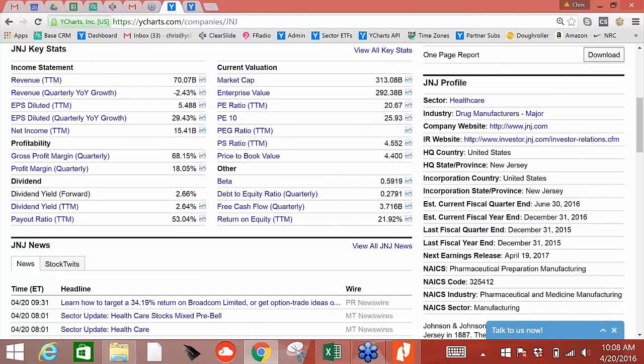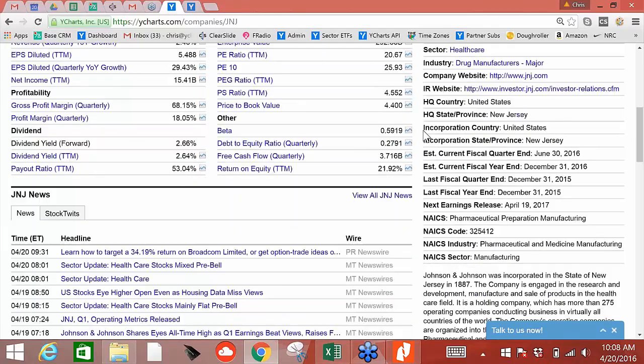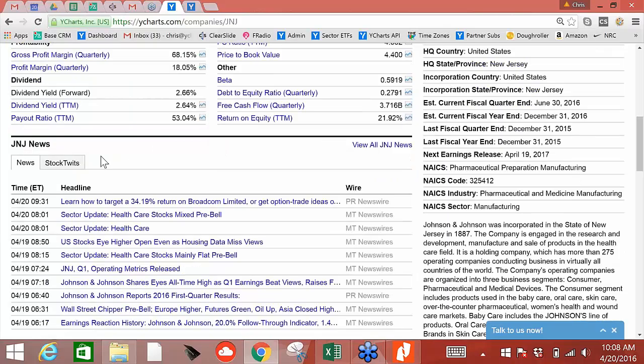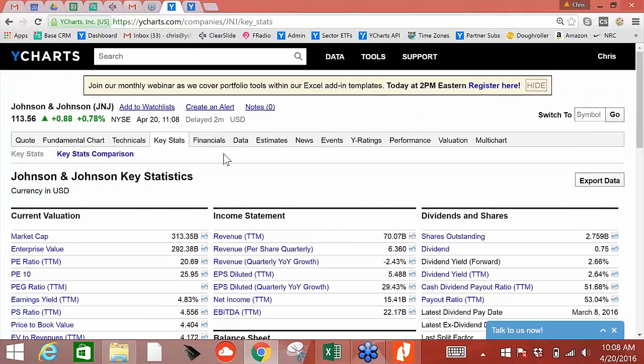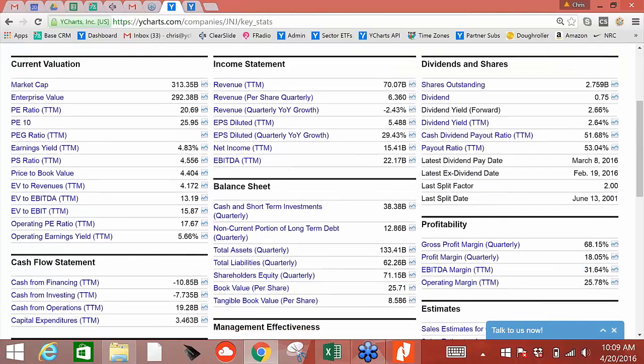We're going to have all the basic profile information. News, we have a bunch of different news sources that we aggregate. MT Newswires and PR Newswires are 2 of the main ones there. And then this Key Stats tab right here is really good. We're going to have a full page of key stats if you just want to see the highlights of what's going on with that company. You can export this with one click if you want.